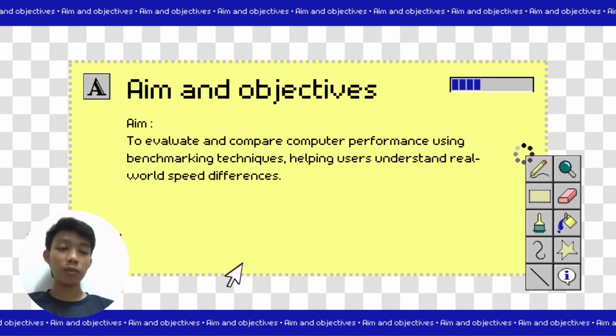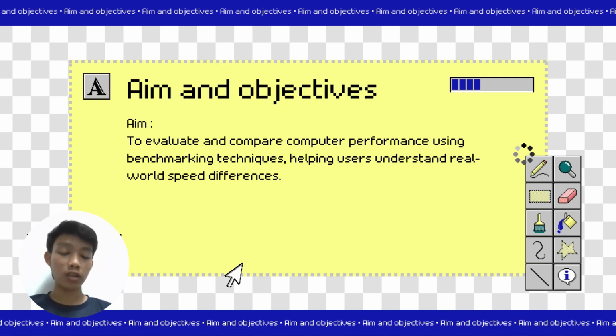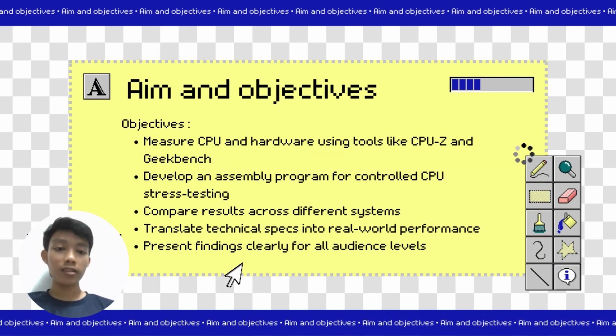So, the main aim of our project is to test and compare how different laptops perform using benchmarking tools. We want to help users see the actual speed differences in real world use and not just what's written on the box. So this is the objective.